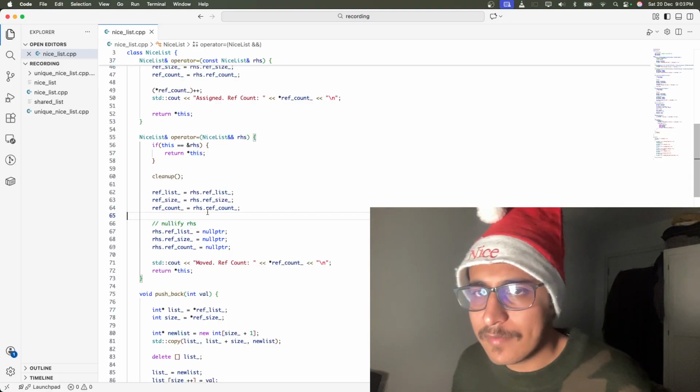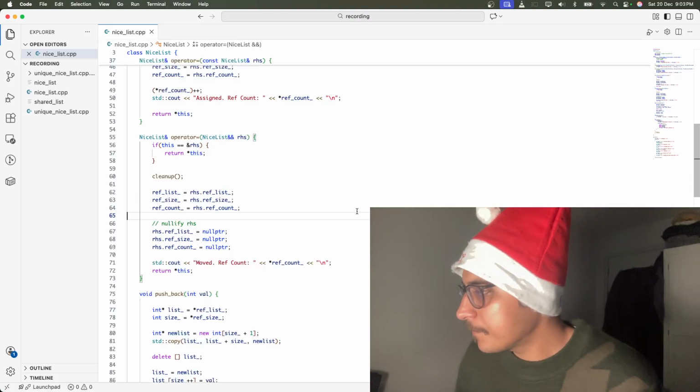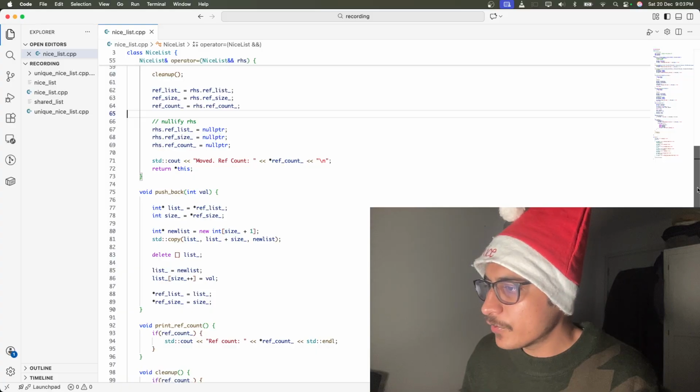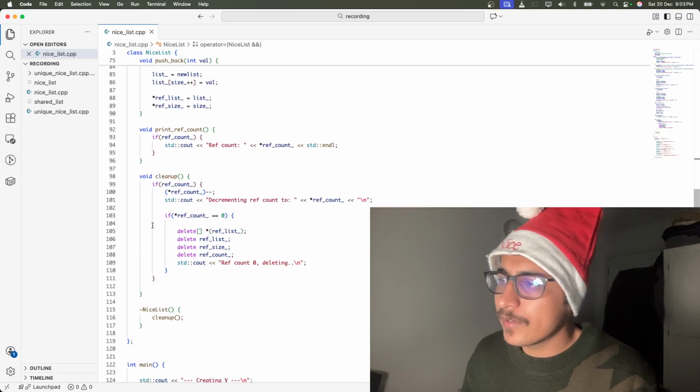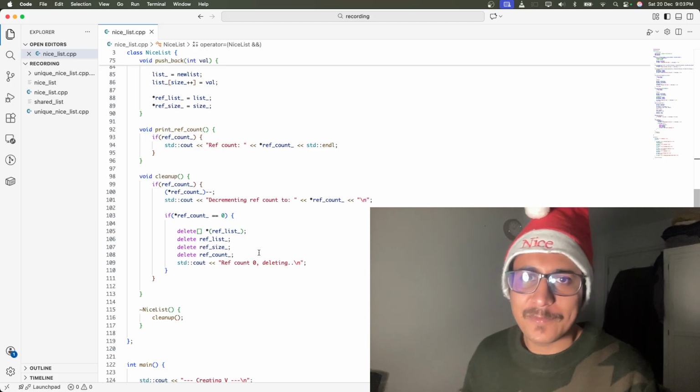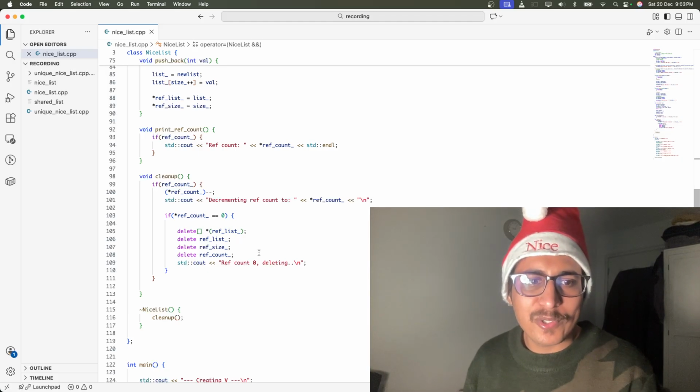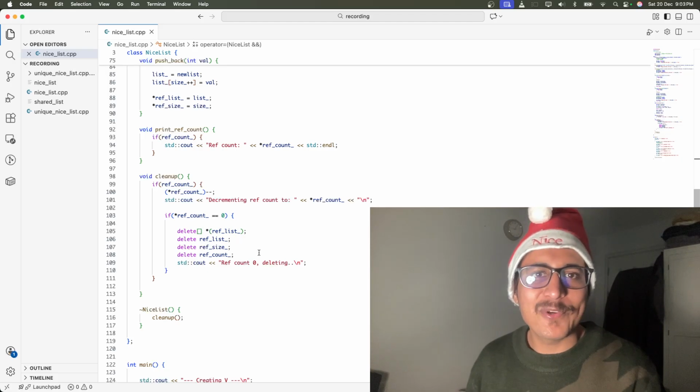Again, simple enough. We've already updated the pushback and we've already updated the destructor. So we're good to go. Let's compile and run the code.